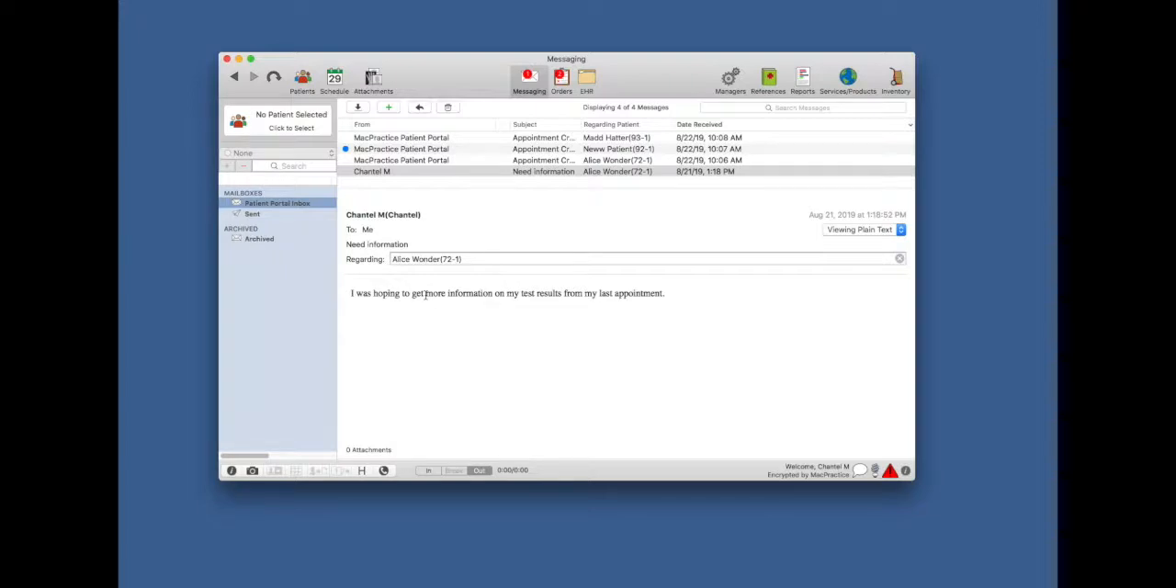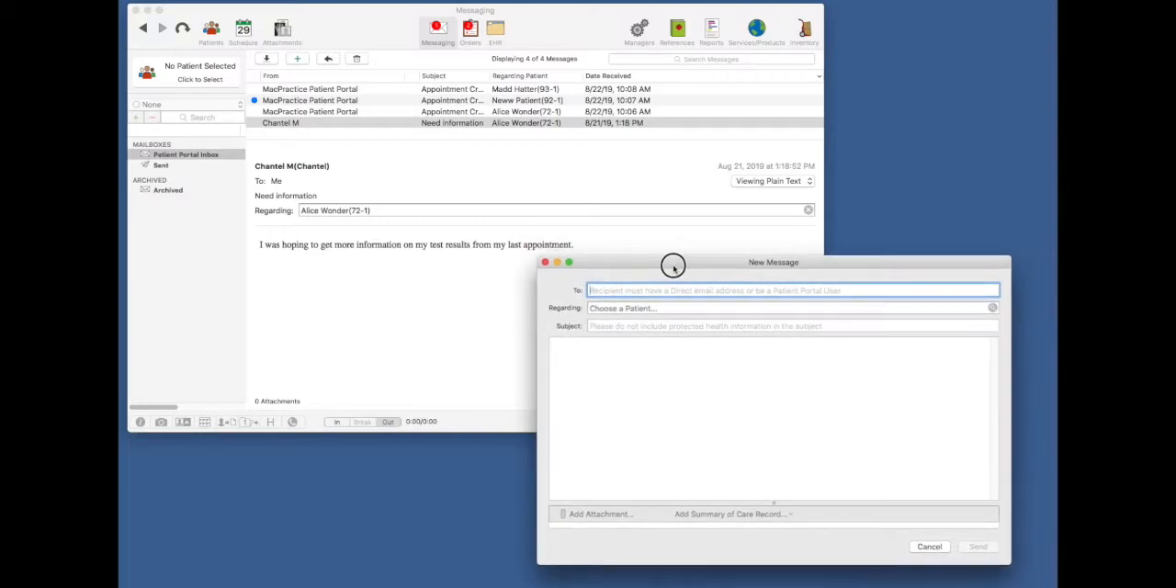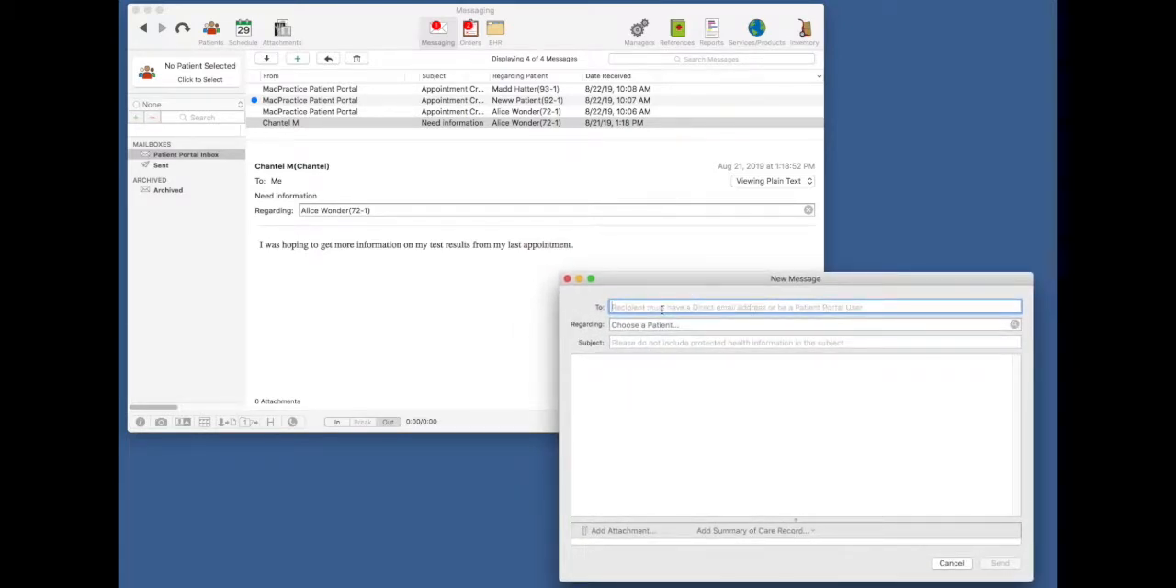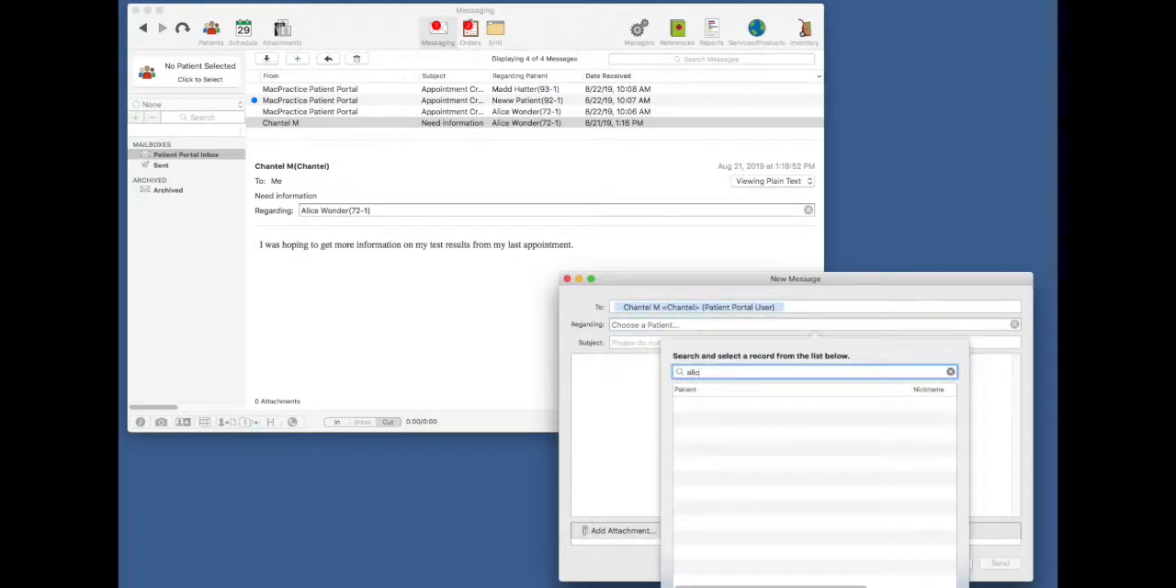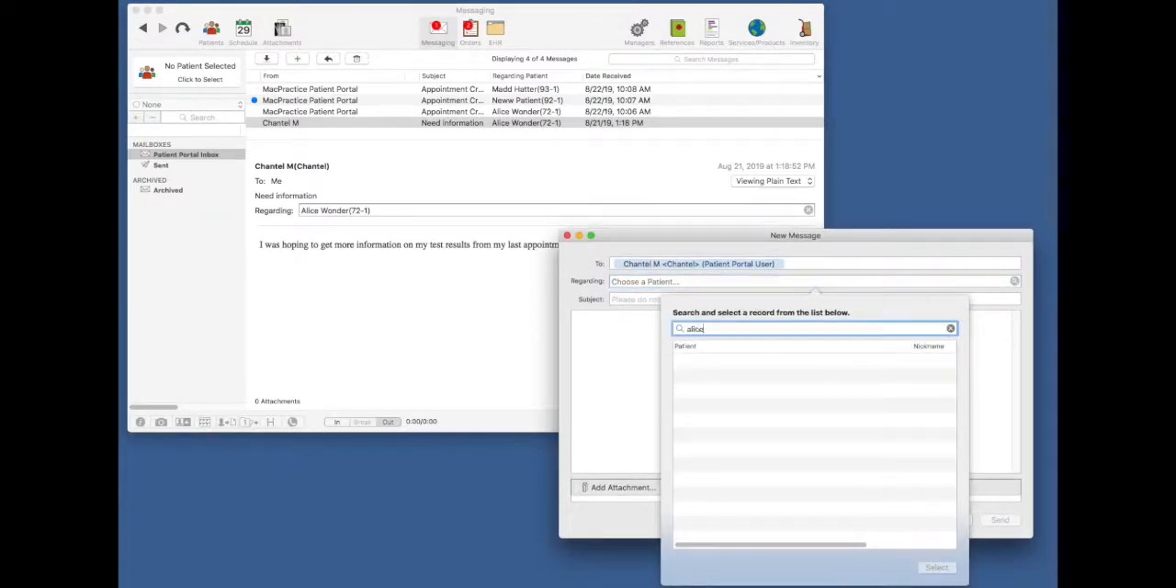At this point, in order to reply to this message, we will go up and click on the green plus sign to create a new message. Again, just as before, we will enter in the portal username. We will then enter in a patient. At this point, we will copy over the subject.